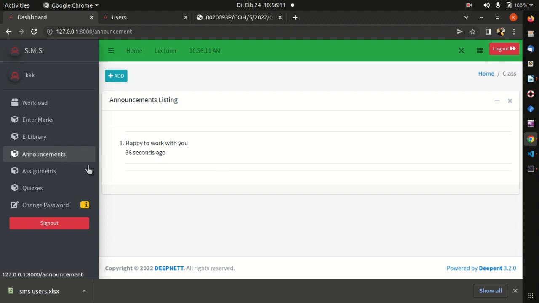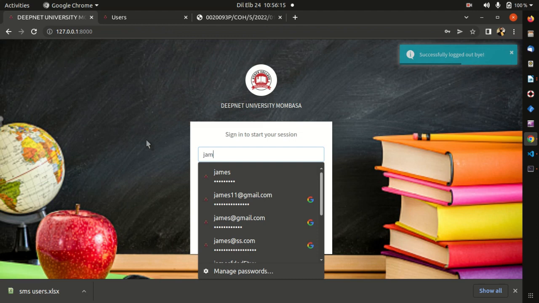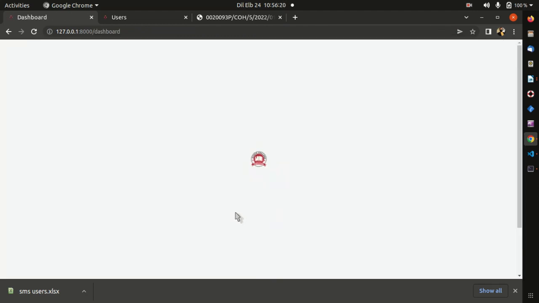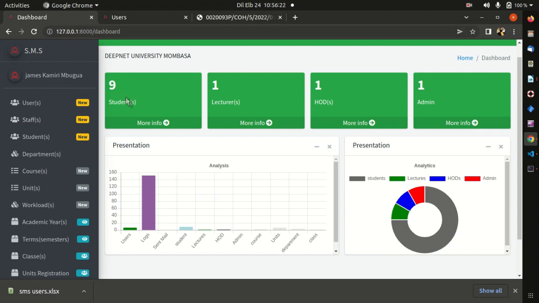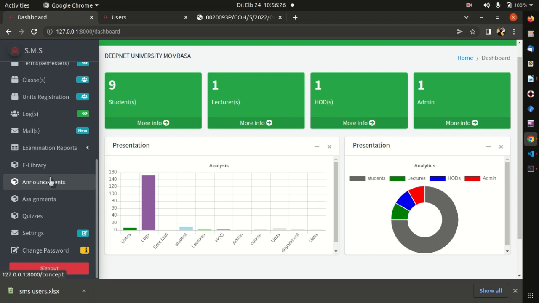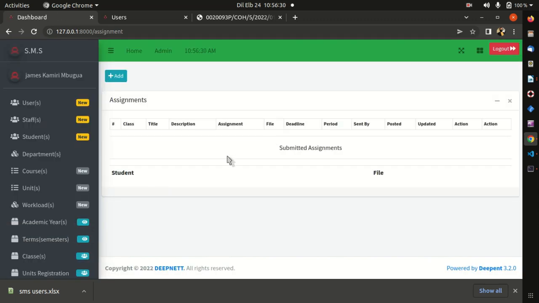I'm going to log back in as the super user, so I'm going to write James right there, and then just hit sign in. Basically I'm going to go downwards here. We have seen how we deal with announcements. Now assignments. Assignments can be sent to a particular class by a particular person, maybe an admin, a lecturer, or a head of department.